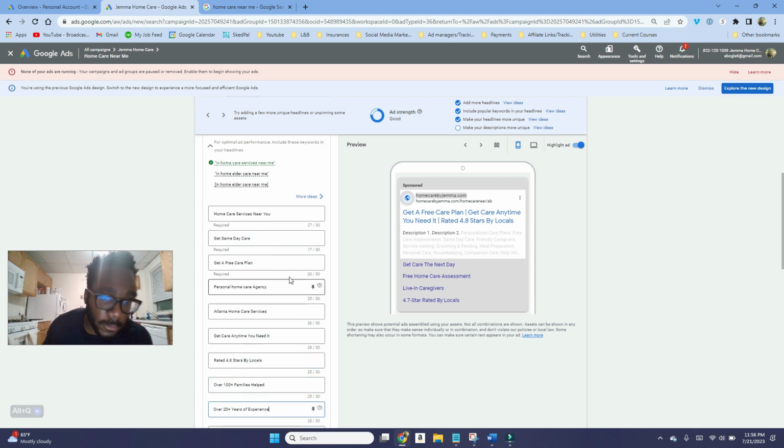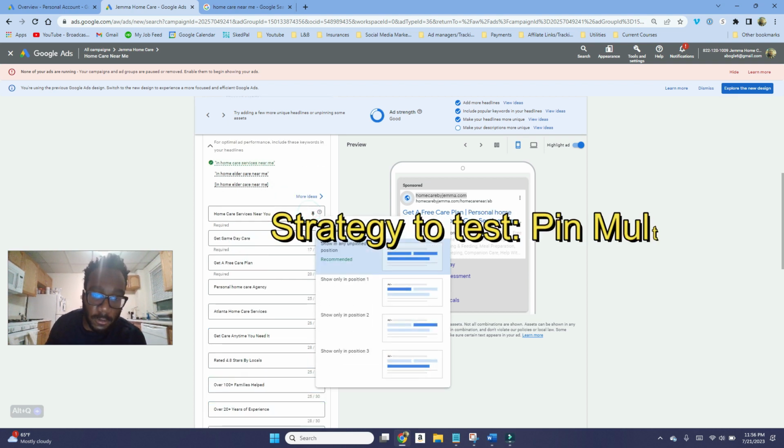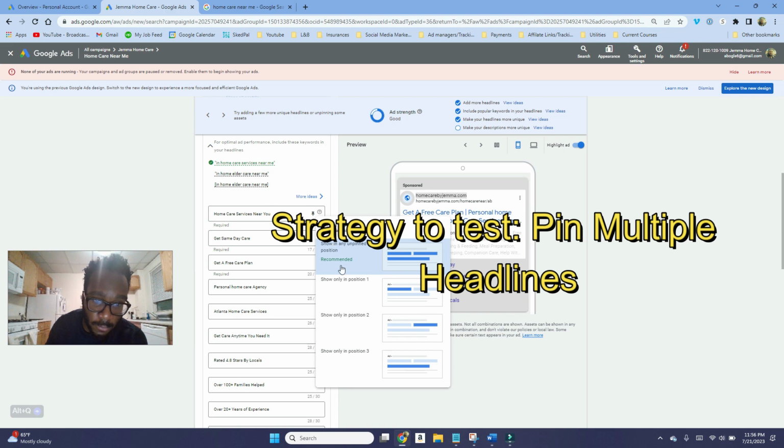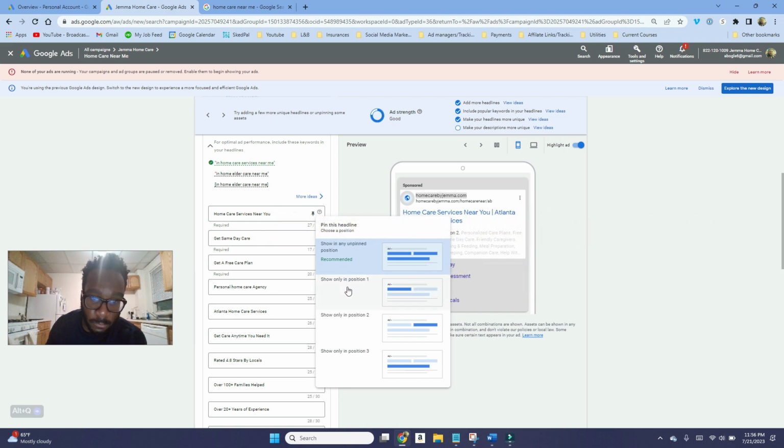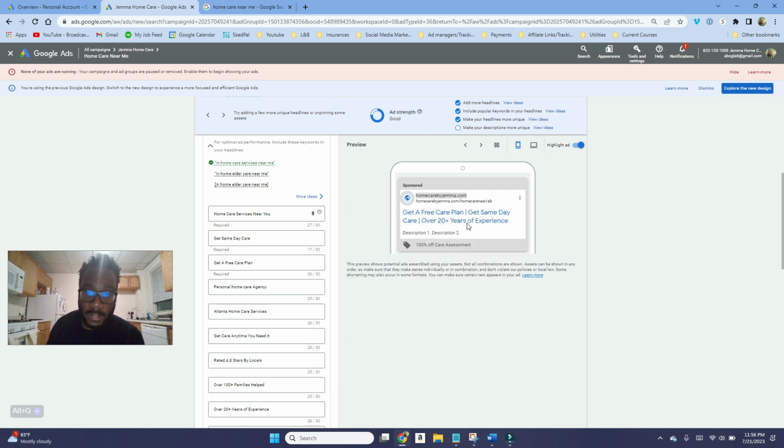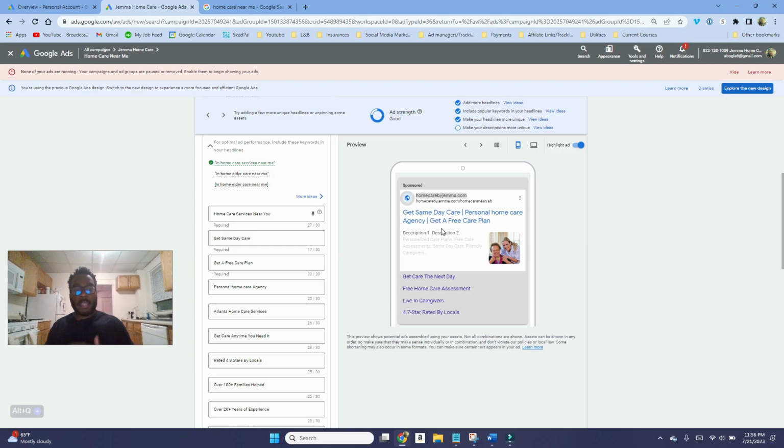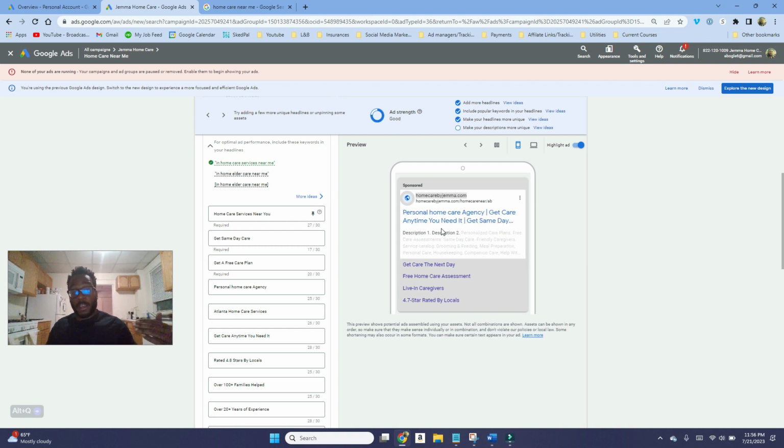So what does that mean? So you're going to see here, you can pin a headline to a specific position, only position 1, only position 2, only position 3. Usually Google recommends that you unpin it, so that they can mix and match it overall. However, if we do that, you can see here, get a free care plan, get same day care. We don't have the main keyword that we want appearing in the first headline, which is where we want to grab their attention overall, right?